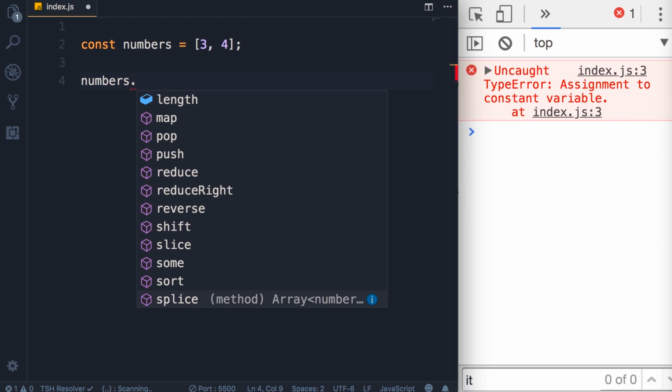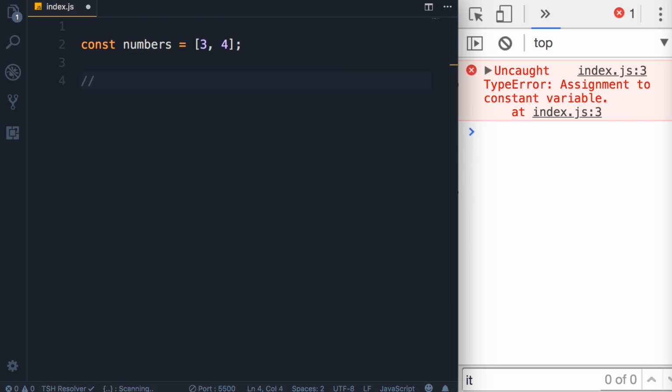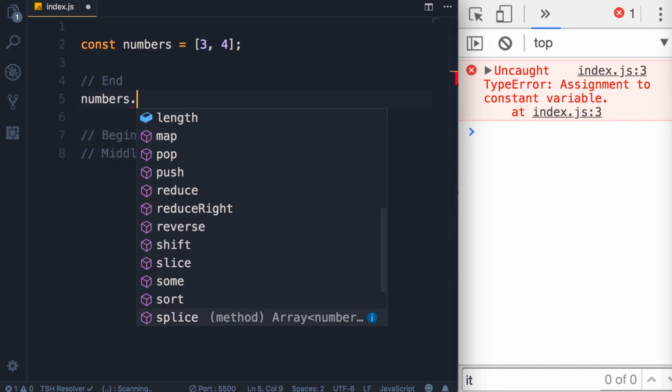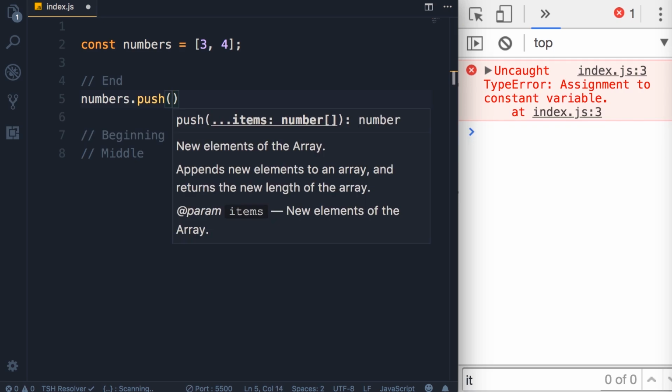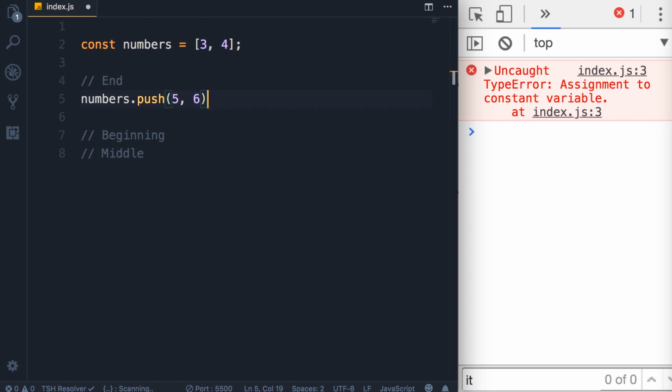In this lecture, we're going to look at 3 of these methods to add new elements to the end, beginning, or middle of an array. The first method we're going to use is the push method. So numbers dot push. We can pass one or more arguments, and these arguments will be placed at the end of this array. So I'm going to pass 5 and 6.